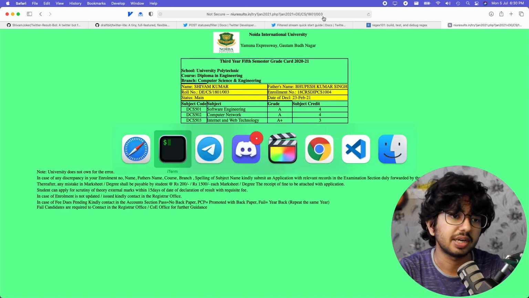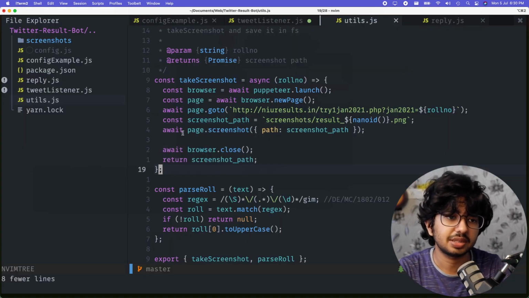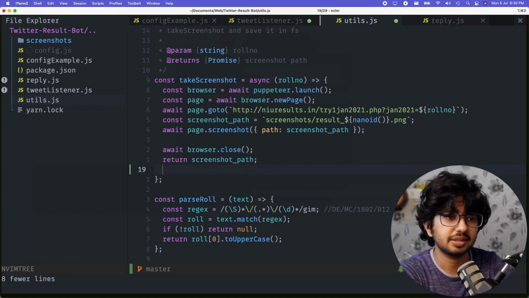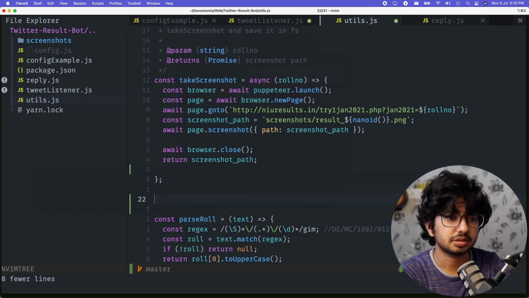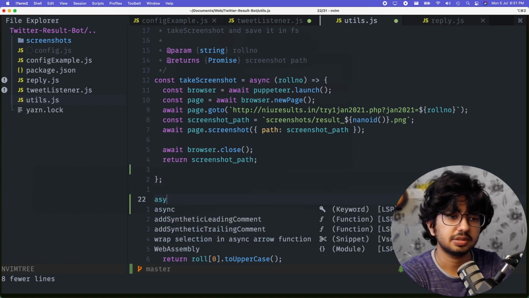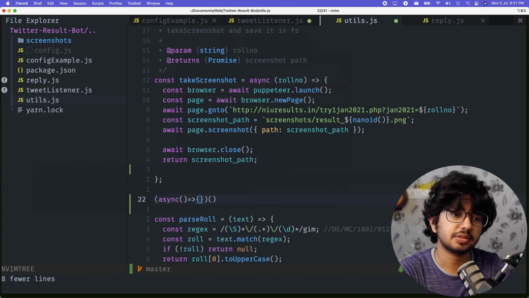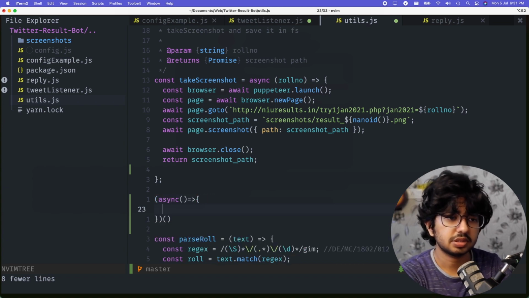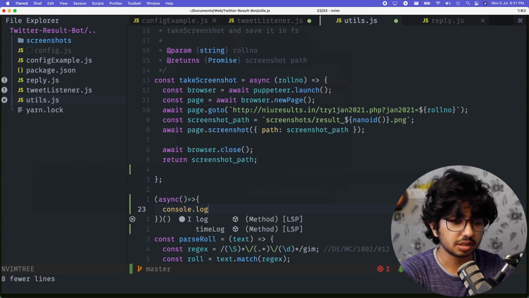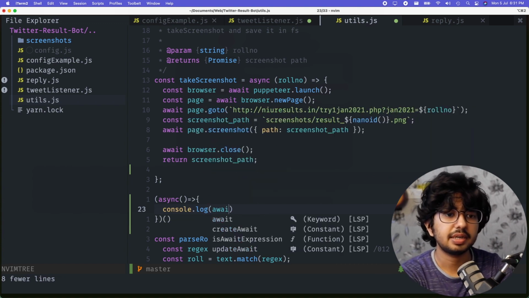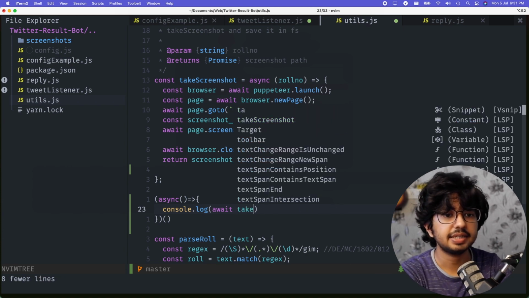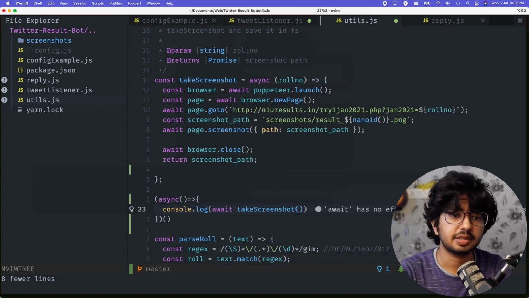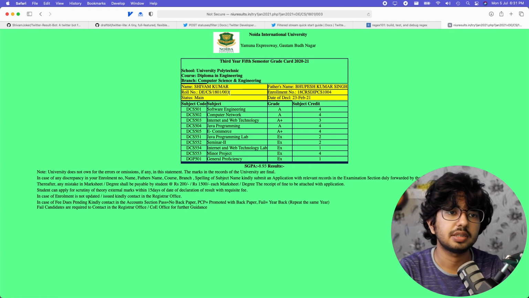Pretty straightforward. Now let me just run this, take a screenshot. I'll just do an async function here, and I'll run this here. So I will console.log and await, obviously take a screenshot, and take a screenshot will take the roll number.